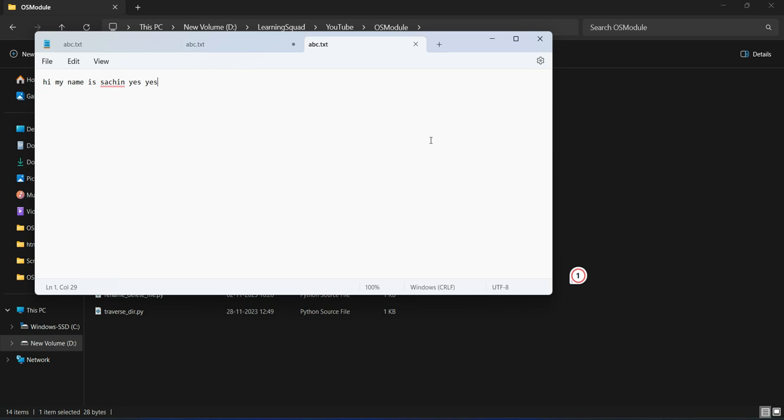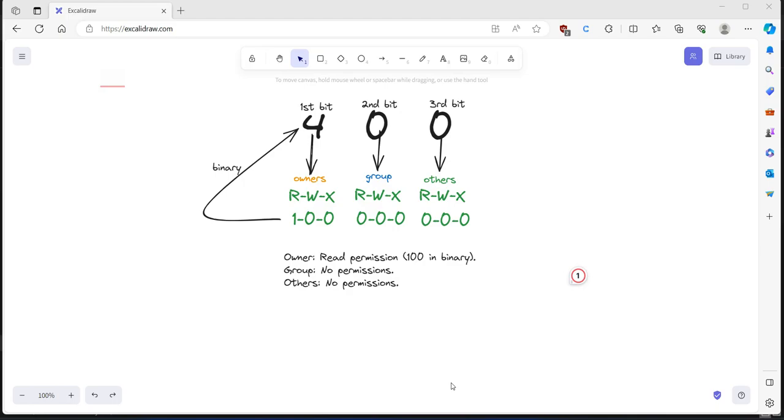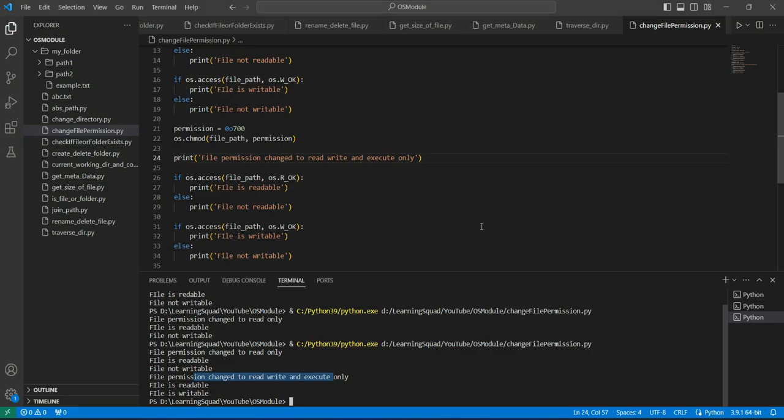So this is how you can change the file permission and check the access, whether it has read, write or executable. Thank you.